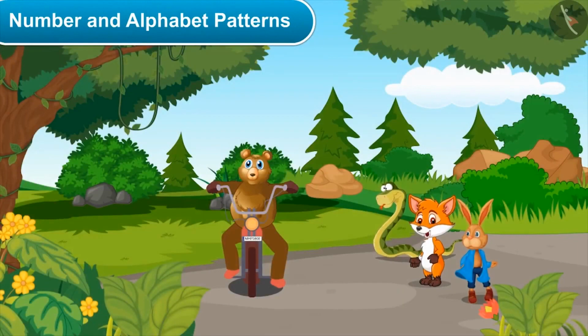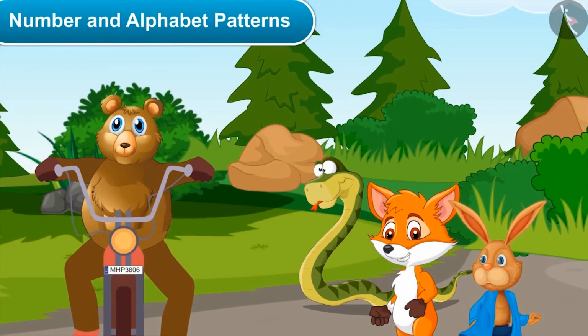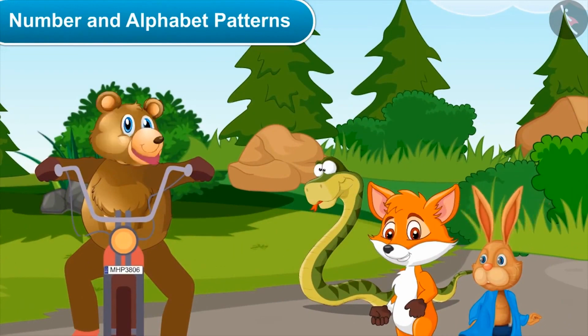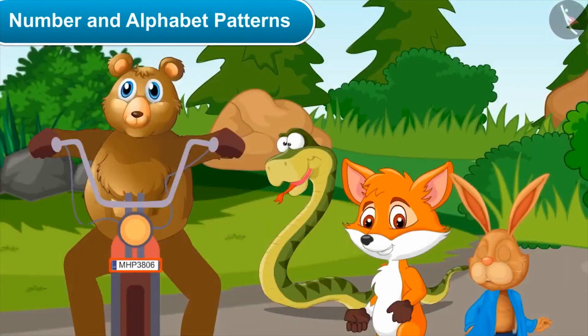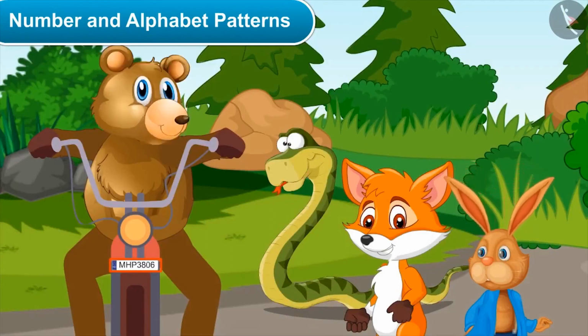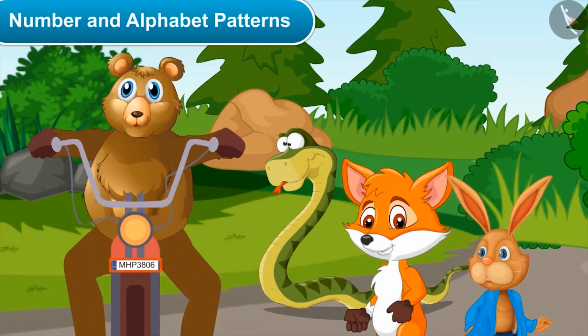Wow, Bholu, your new motorcycle has arrived. It's very beautiful. Did you drive it by yourself? Yes, for the first time. Why would I let anyone else drive? What is written on your motorcycle? This is the registration number of my vehicle.